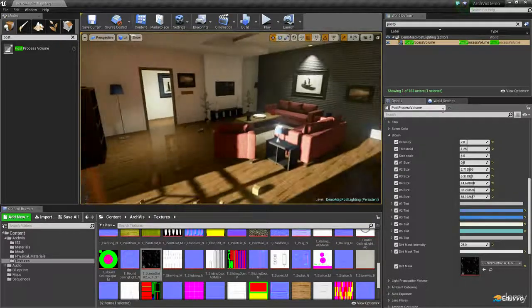Now that we've covered bloom, we're going to move into some more post-processing effects in the next lesson.